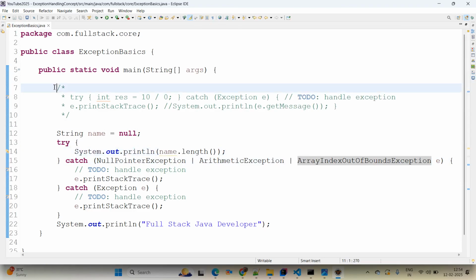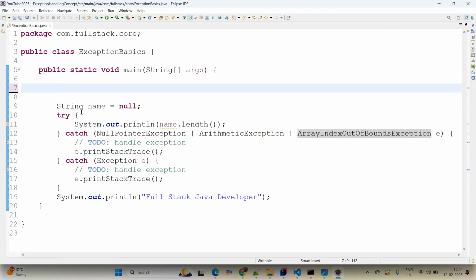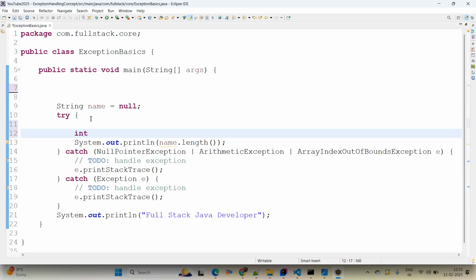Now I want to cover one more scenario. I will delete this from here, and you can simply consider we have available here itself. We are adding here integer 10 by 0.